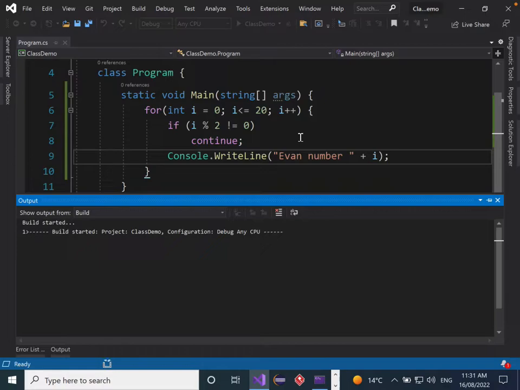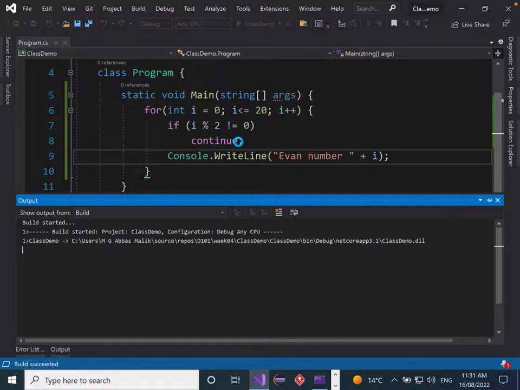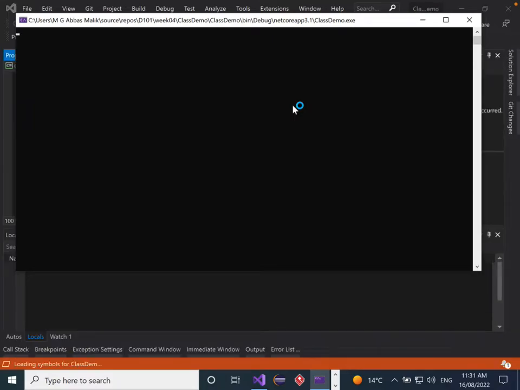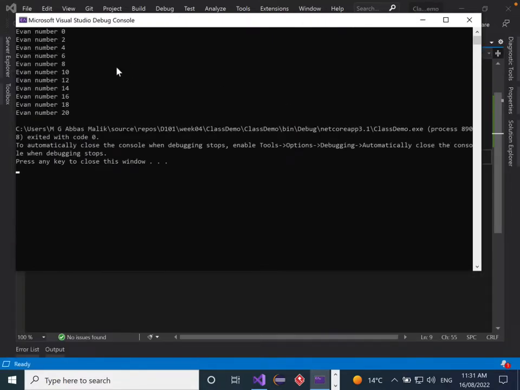After the continue, it will go back and perform the post action, or actions if they are multiple. So look at that, 0, 2, 4, 6, 8, 10, 12, 14 up to 20. It has printed only the even numbers.